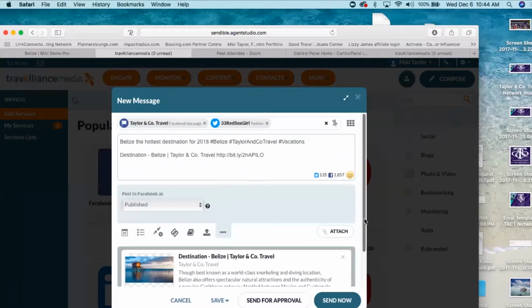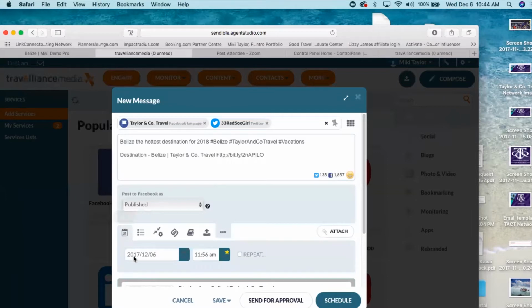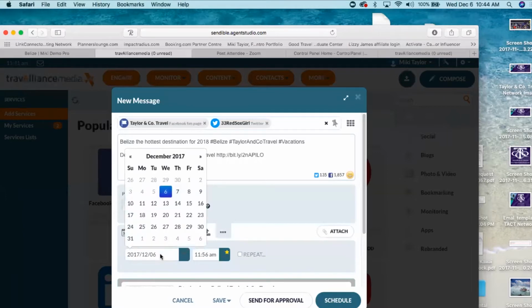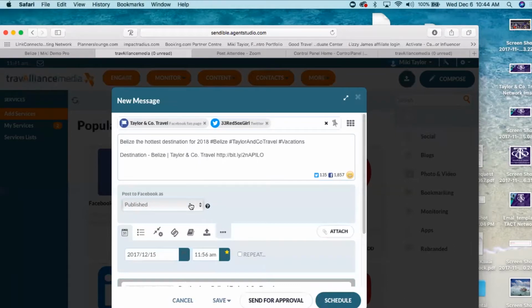Okay, you like what it is, you want it to go out now, and you can do that by clicking Send Now. We can also schedule this by clicking the calendar and choosing, maybe you want this to go out the 15th. You can pick whatever time. Now, the time slots are in allotments of 5, but if for some reason you want it to go out at 12:13, you can just click and change the time.